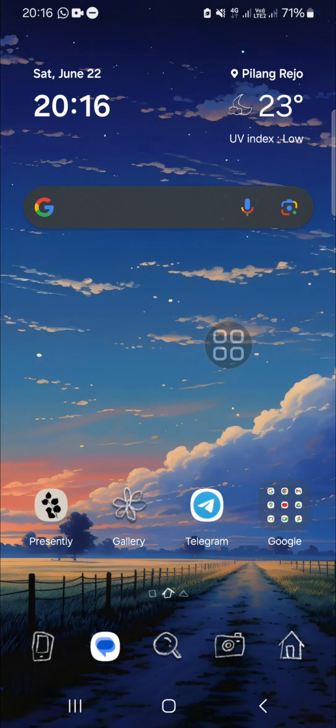In today's video, I'm going to show you how you can activate screensaver on Android mobile phone. Okay, let's get into it guys.